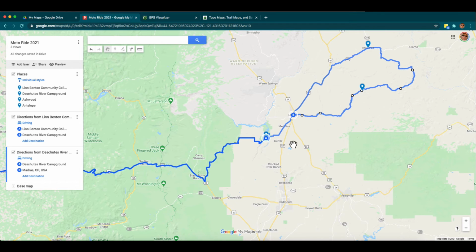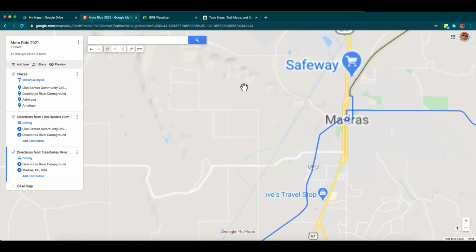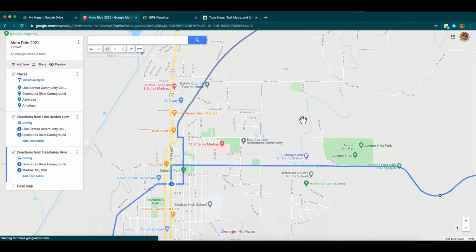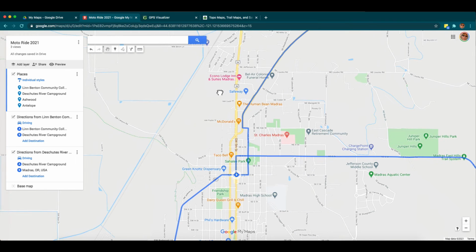But for purposes of this screencast right here, let's take a closer look into Madras, because there's going to be some stops we want to take in Madras before we start getting out there to the east and the northeast through Antelope and Ashwood and stuff. For one thing, we're going to need some fuel, right? So let's click in the places layer over here before we start placing a place, I should say.